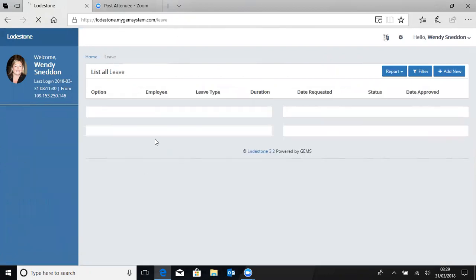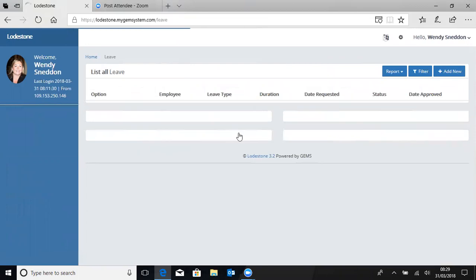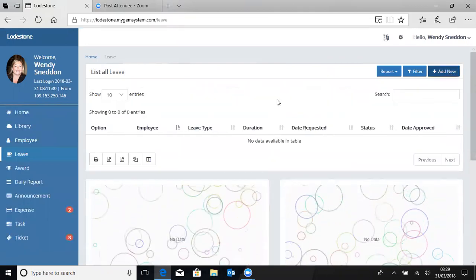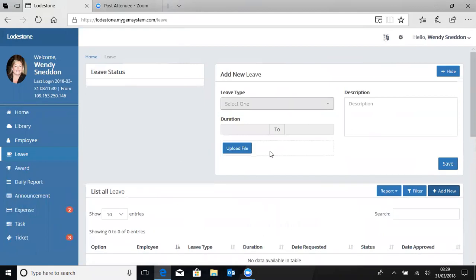The leave module allows you to input a holiday request by adding new, and this would then go to your manager, who would then either accept or reject your request.